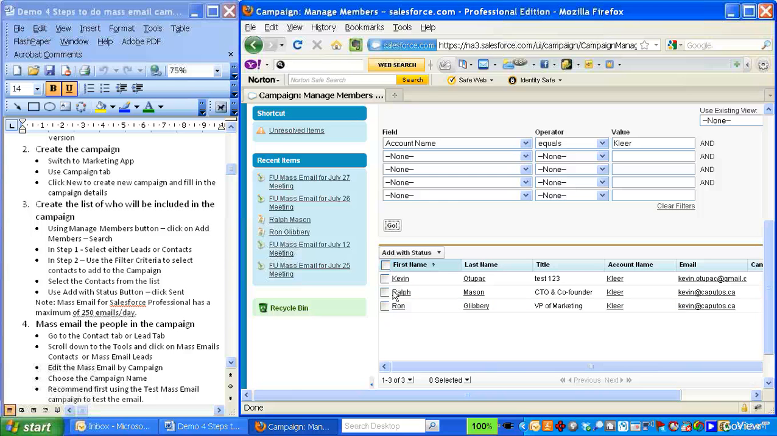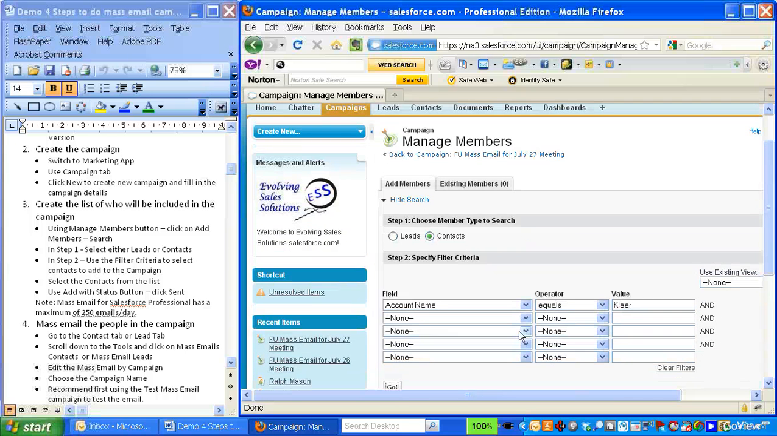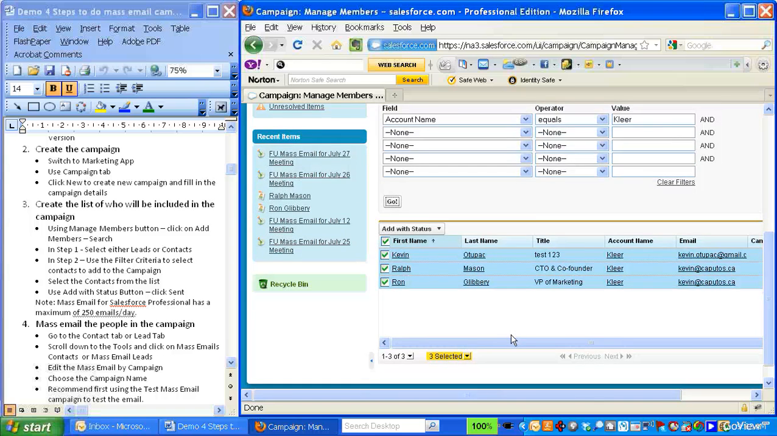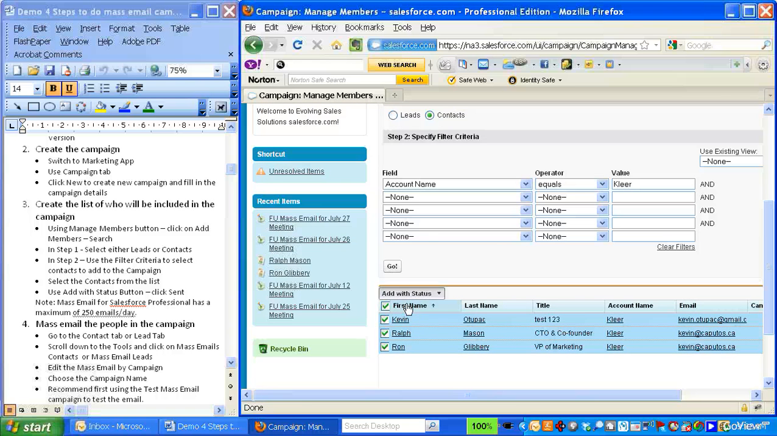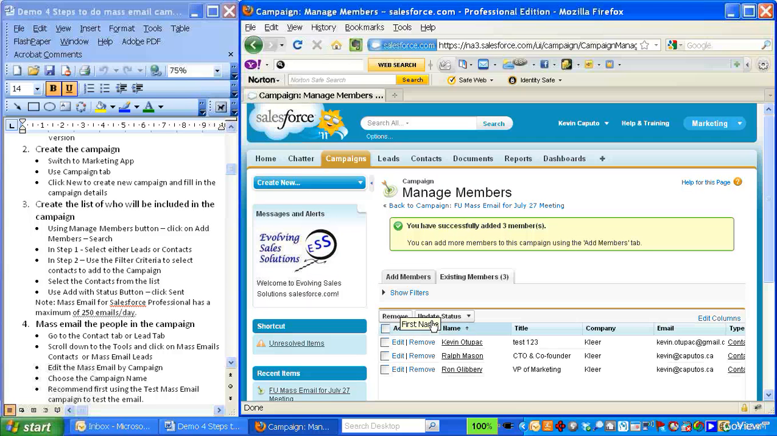That's the three. So I want to select them individually. I can go like that, or I can hit the top one, and that'll select all three. And I'm going to add with status and say they're sent. Basically, this is specifying for those three people that the status right now is I've sent them the email. And then when they respond back to it, I would change the status from sent to responded. Okay, anyways, that completed the third step, which was to add the three people to my campaign.